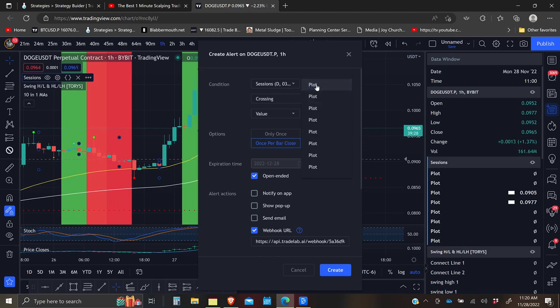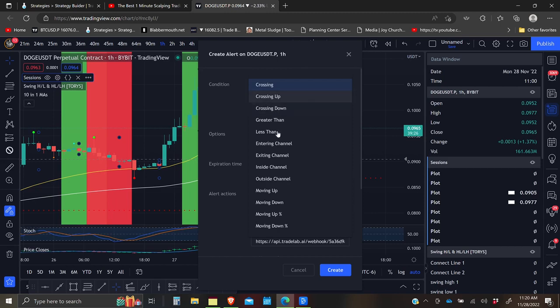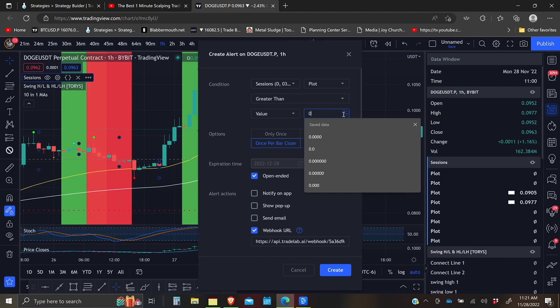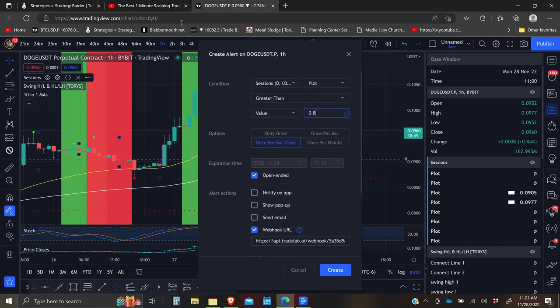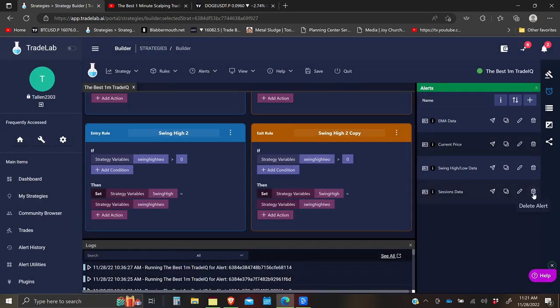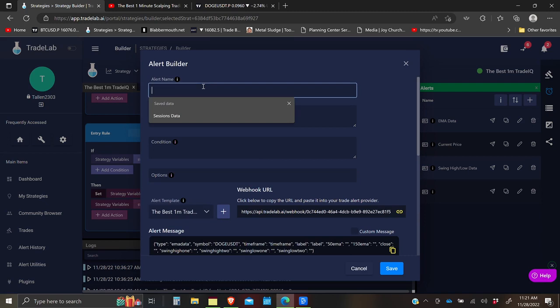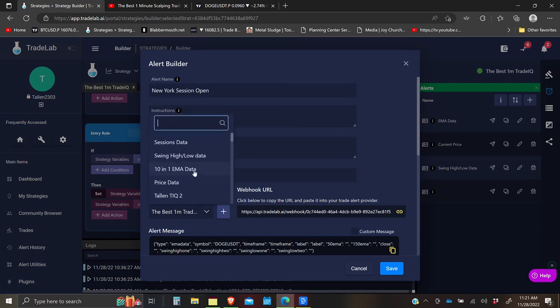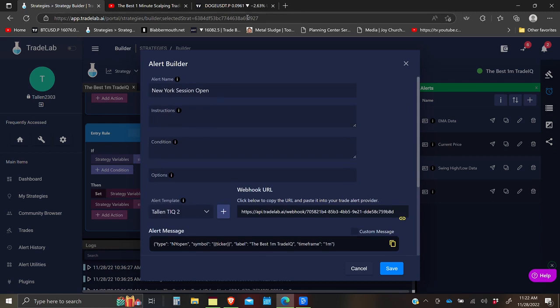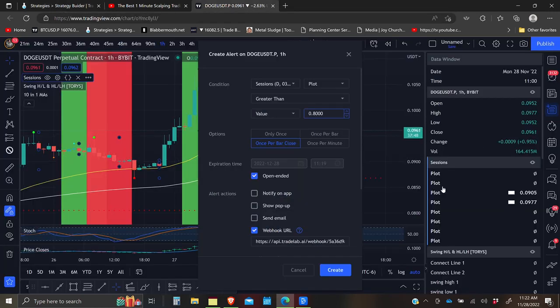So if we do alert for plot 0 being greater than 0, let's say 0.8 once per bar close. Yeah, let's do that. Okay, so we're not going to do the sessions data. I'm going to remove this. What we're going to do is we're going to have a New York session open. I'm going to use my default alert here. So for New York, we've established that it's plots 0, 1, 2. So plot 2 and 3.